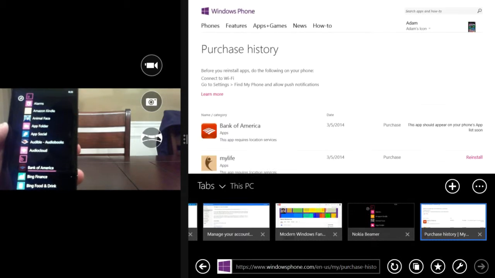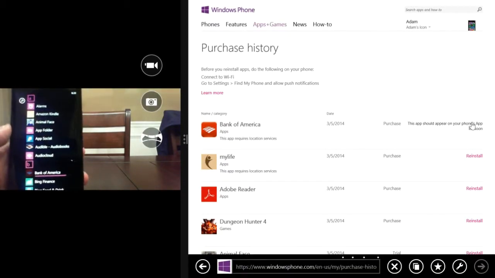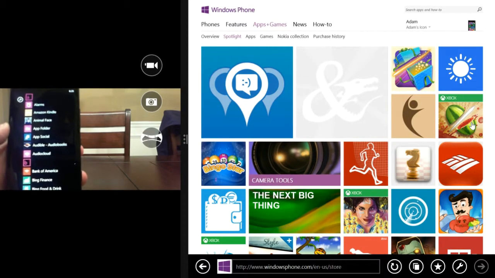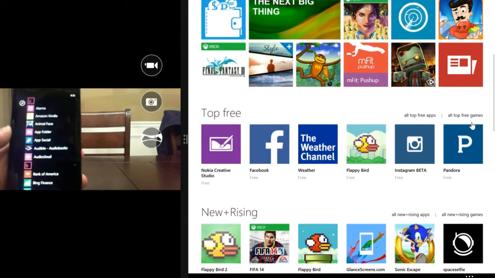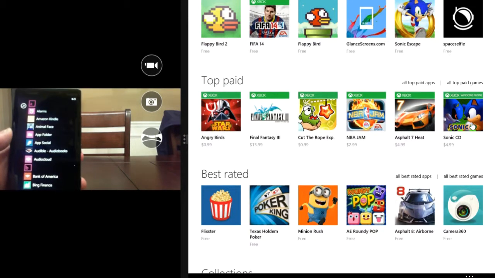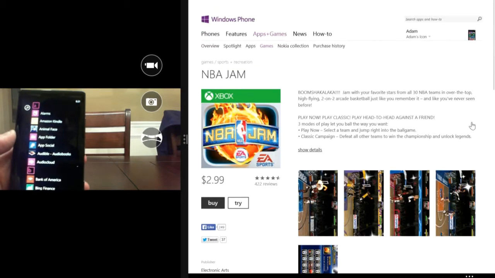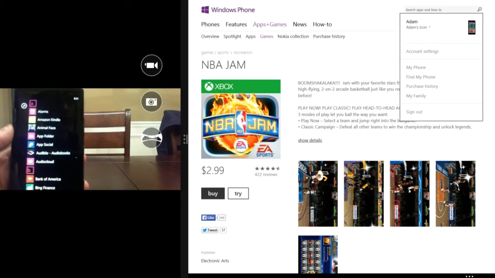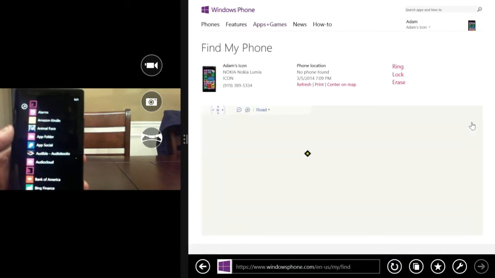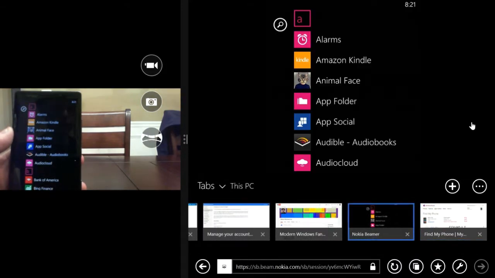You can also shop the Windows Store here. If you go to apps and games, you can actually go through apps. So it's a cool way to browse for new apps on your tablet or on your computer, and then push them to your phone. If I wanted NBA Jam, I could buy it, and then it would push right over to my phone. And of course, this is super useful for Find My Phone. If you don't know where your phone is, you're going to want to go to this website and find your phone.